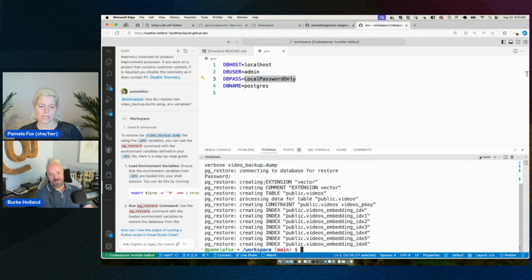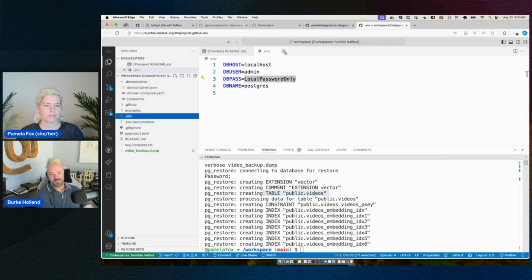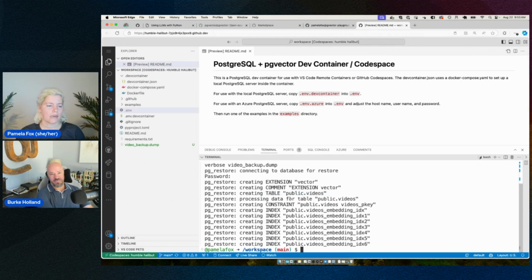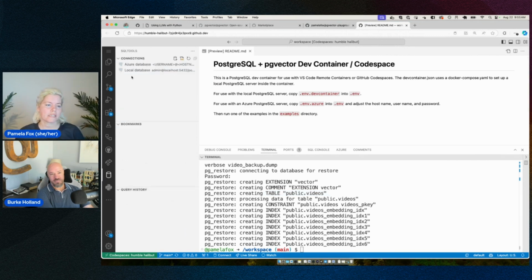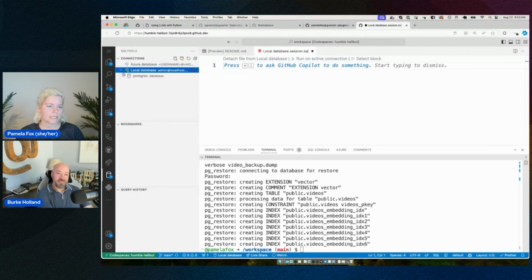Okay, so it said it created the vector extension. That's the pgvector extension. It created the videos table, and then it added the videos. So let's go ahead and look at the videos. I've got the SQL Tools VS Code extension, which is a nice way to look at local Postgres databases, like pgAdmin right in your sidebar.